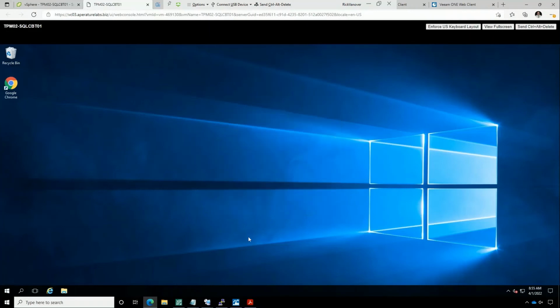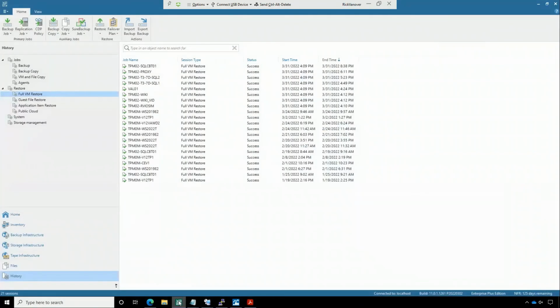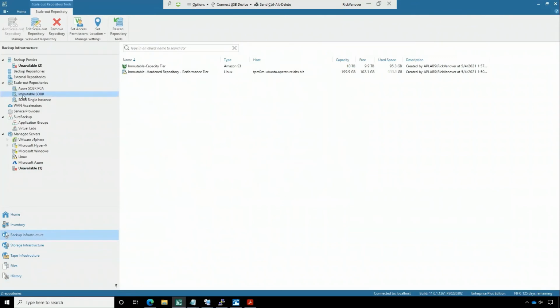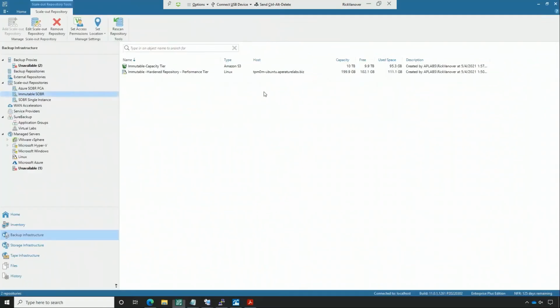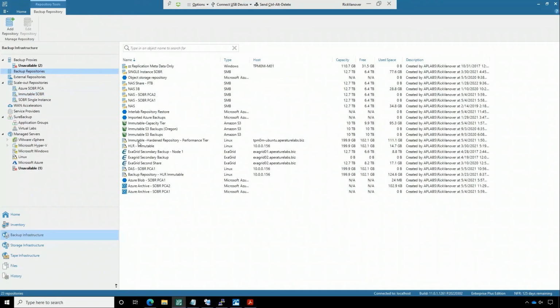Now, how did this go so well? How was this so successful? Well, what I want to highlight is over in Veeam Backup and Replication, the immutable scale-out backup repository. This double play immutability gives me a lot of confidence. So if I look at my individual repositories, let's take a look at that hardened Linux repository, that VHR, Veeam hardened repository that I have here.